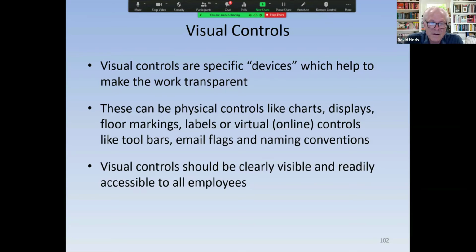Visual controls, in general terms, should be clearly visible. These are things that are out in the open, that people can see, people doing the work and even other people, readily accessible to all employees.